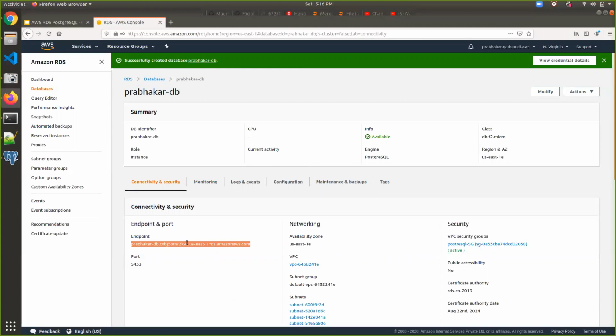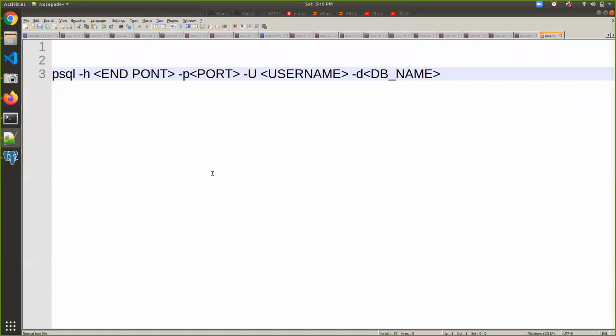Here I'm demonstrating how to connect via command line. Just copy that. There is a syntax for connecting to your DB instance. psql is the client we have to install on your Ubuntu or Windows machine. After that, -h stands for the host or endpoint, and I can put the port, username, and the DB. Then it will automatically prompt you to enter the password.